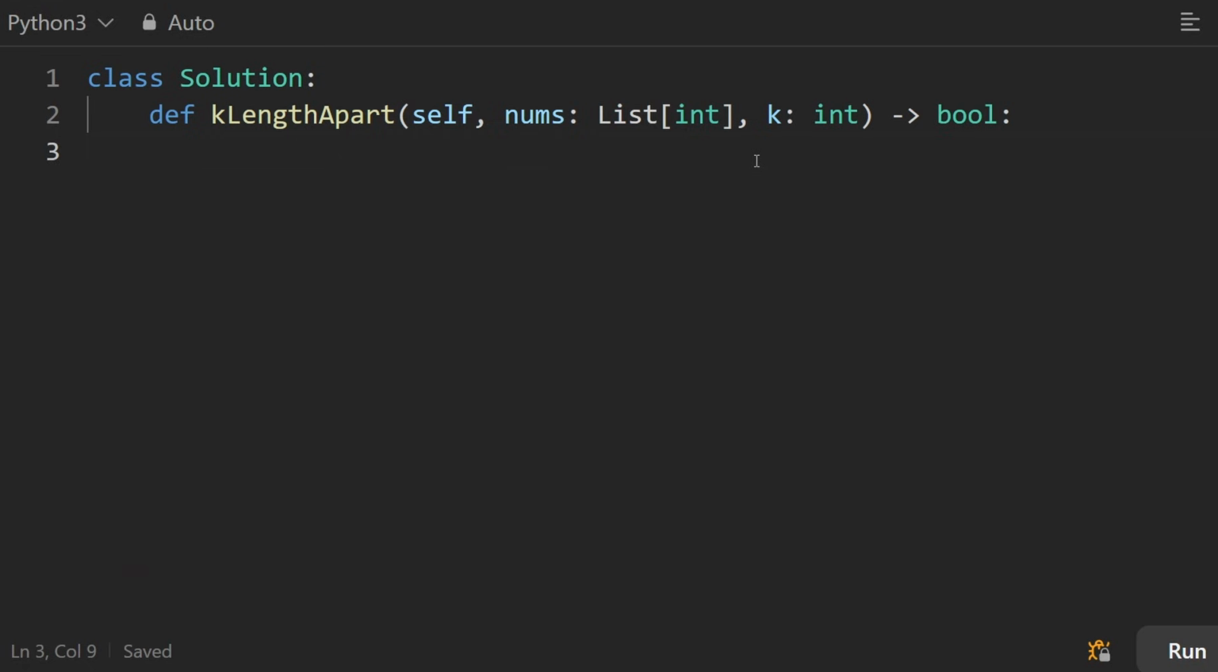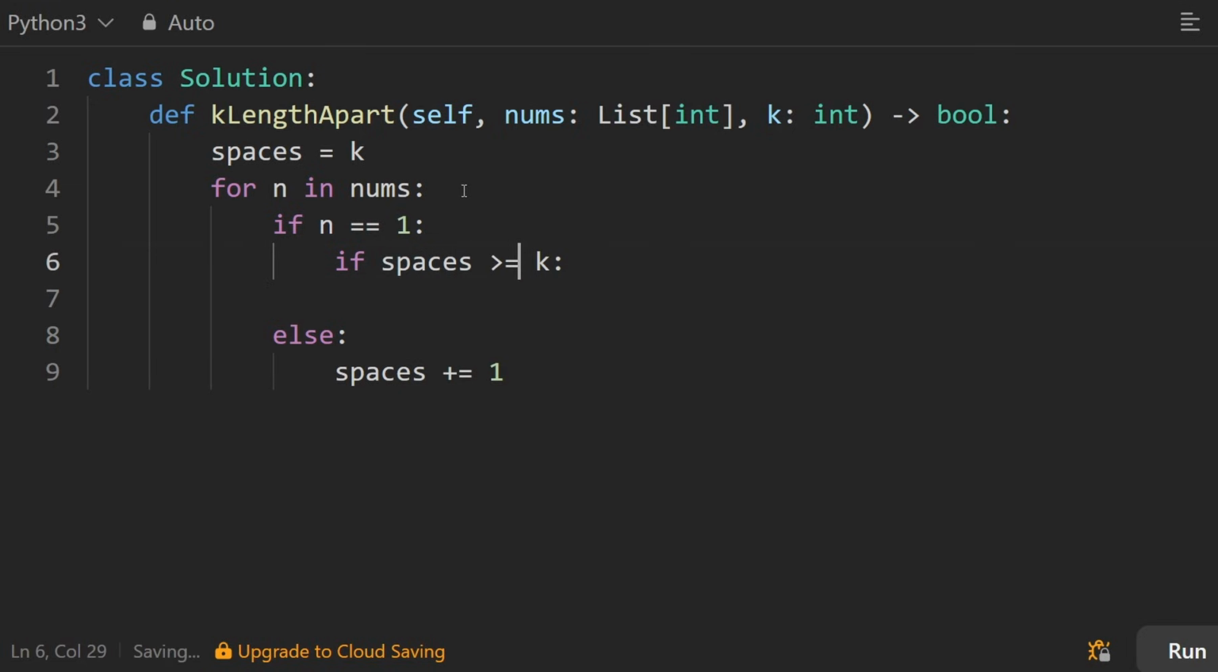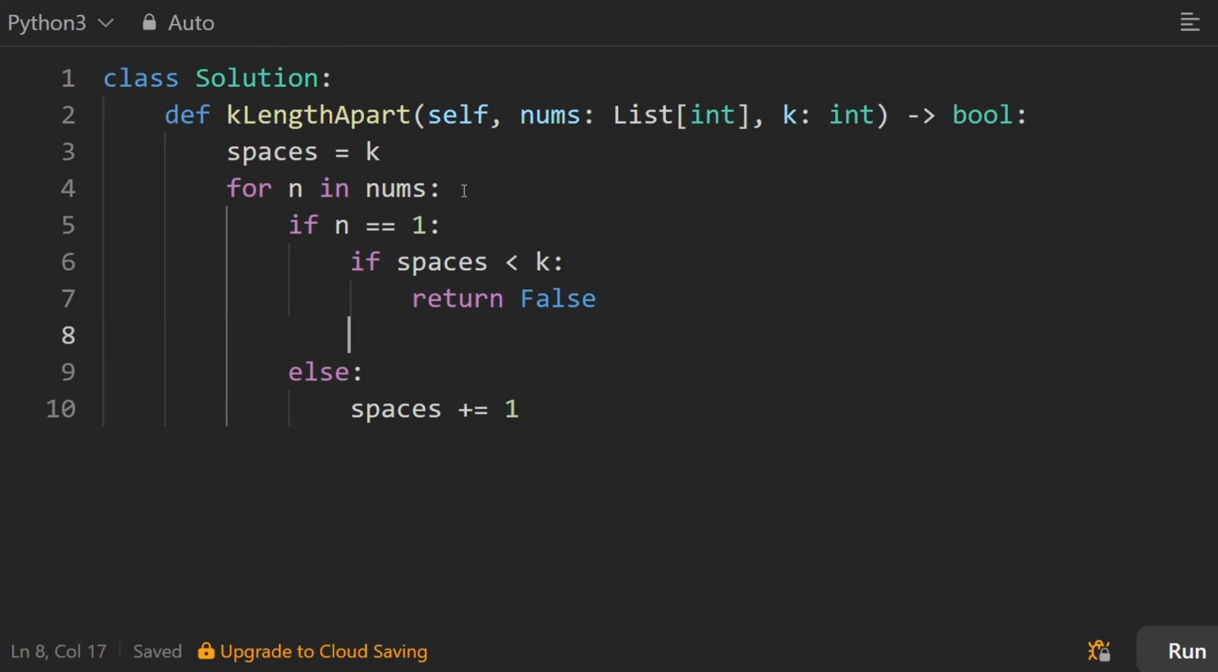Let's code it up. I'm going to initialize spaces to be k, and then we're just going to iterate over every number in the list of numbers. We don't even need to keep track of the index, but we do need to check if the number is 1. Otherwise, it's equal to 0, in which case we can just increment the number of spaces. And if it's 1, we do want to check that spaces is greater than or equal to k, because if spaces is less than k, we can immediately return false. If that's not the case, then we reset the number of spaces back down to 0. And if we never end up returning false, that implies the answer is true.